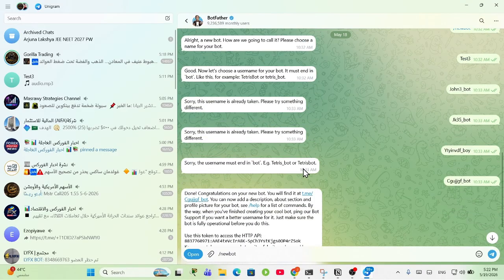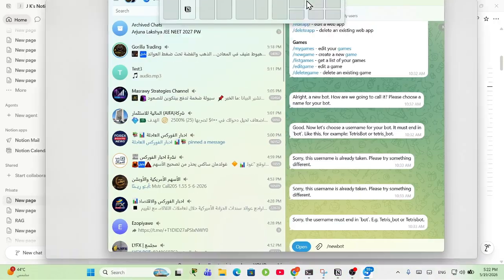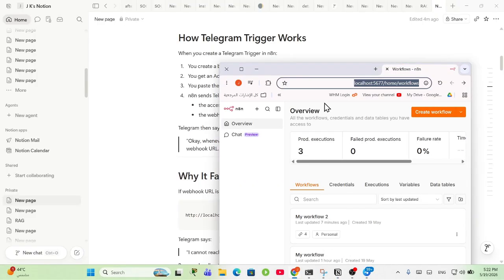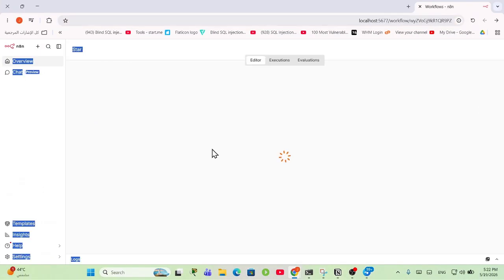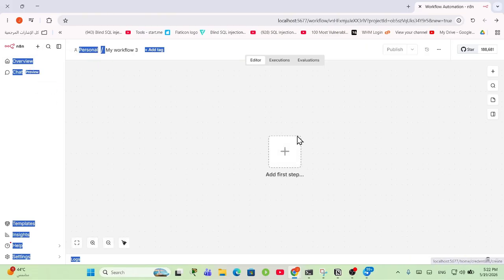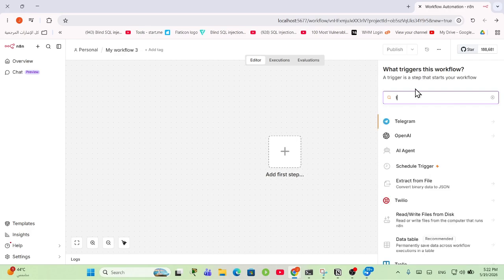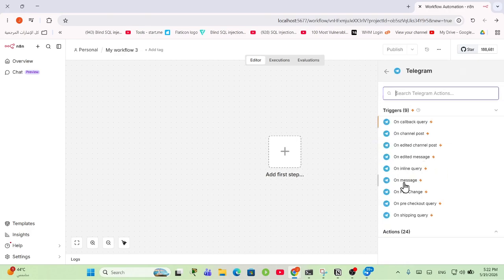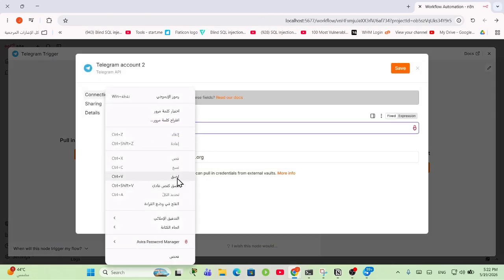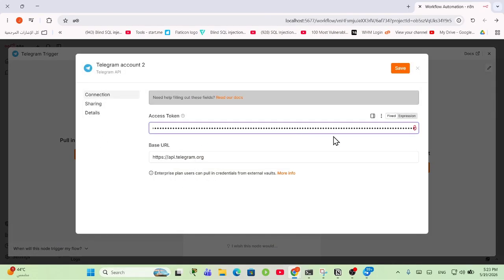Okay, so this is an access token. You're supposed to copy that access token. And when you go to n8n, let's say I open a new workflow here, add Telegram, on message here, and for Telegram, create a new account. I just paste the access token. That's all I need to do. Okay, it's going to work for me. I paste the access token.